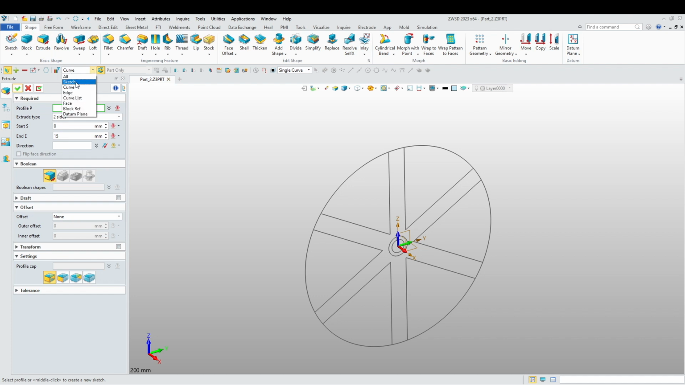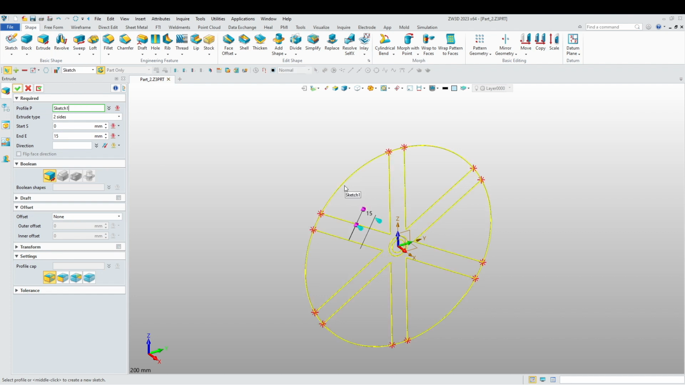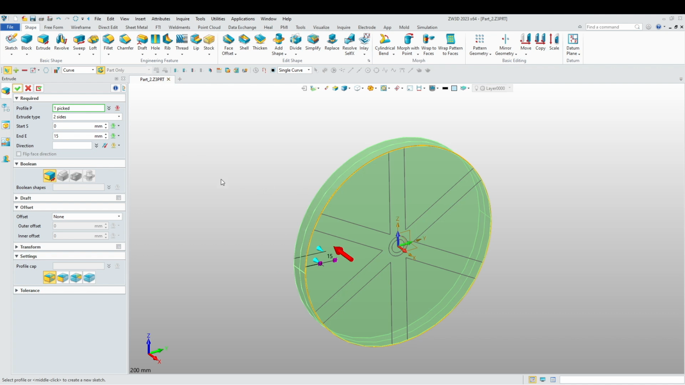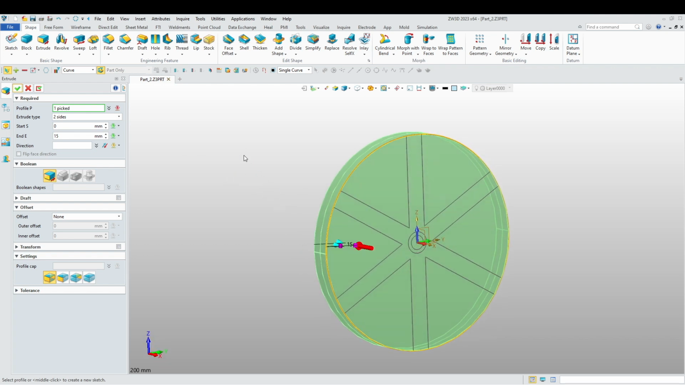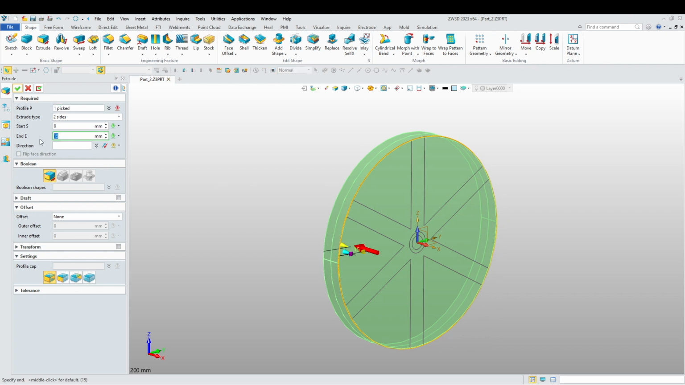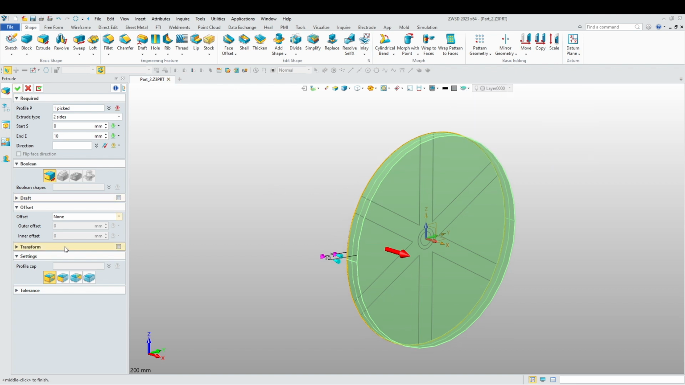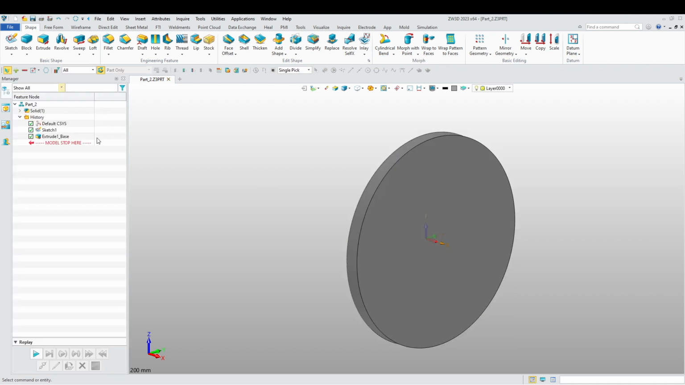Don't choose sketch, because if you choose sketch, it's going to select everything and you don't want that. You want to start extruding bit by bit. So I want this, and I want to extrude to the opposite side 10. It's going to be 10. Let me just change the color here. There you go.